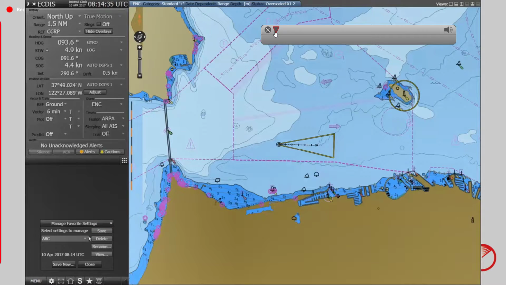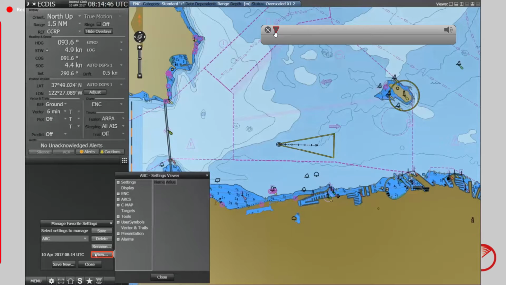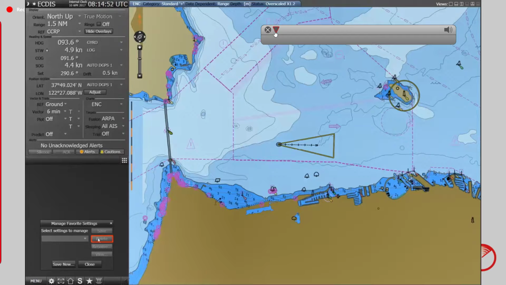To rename a favorite, select the favorite in the drop-down menu. Click on Rename and enter the new name. To view the favorite settings in detail, click on View. To delete a favorite, click on Delete.